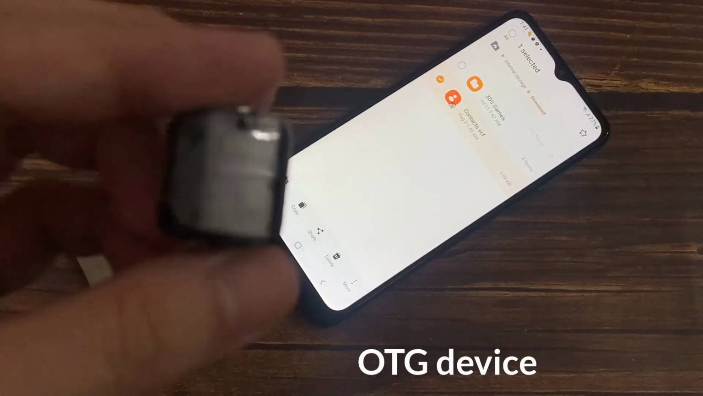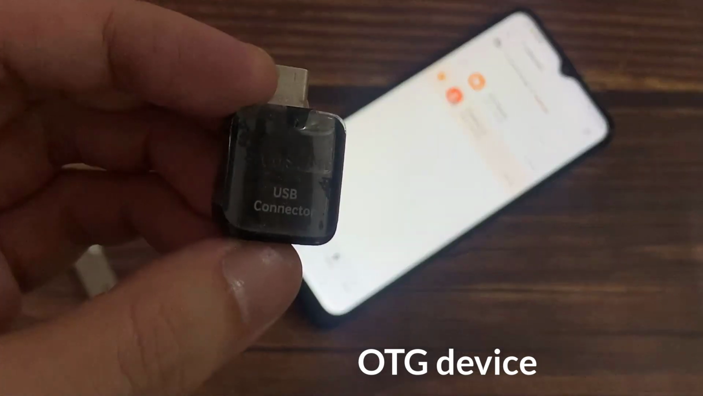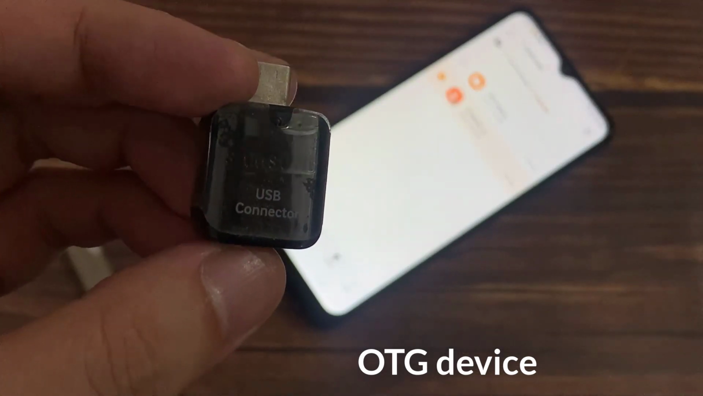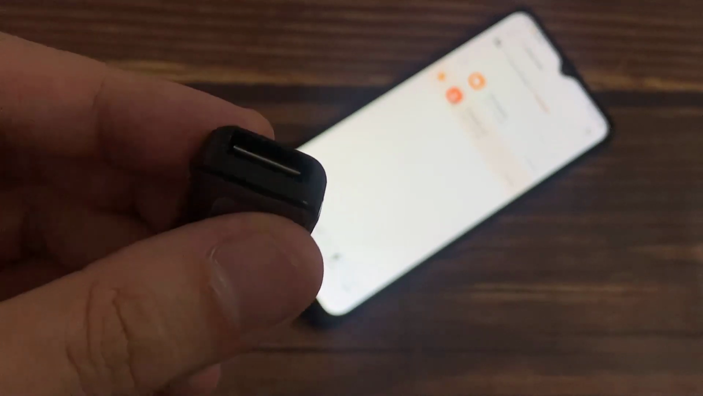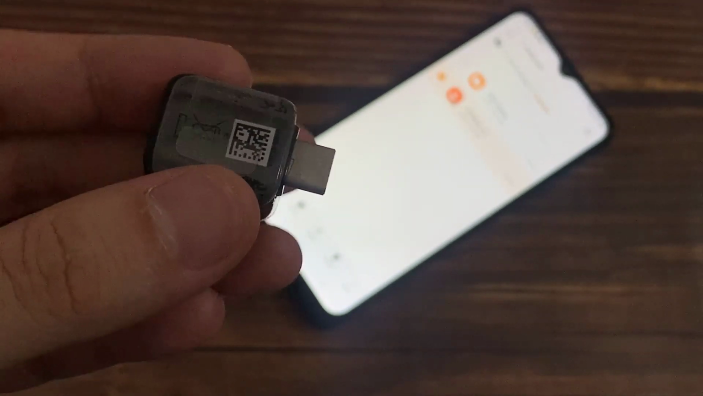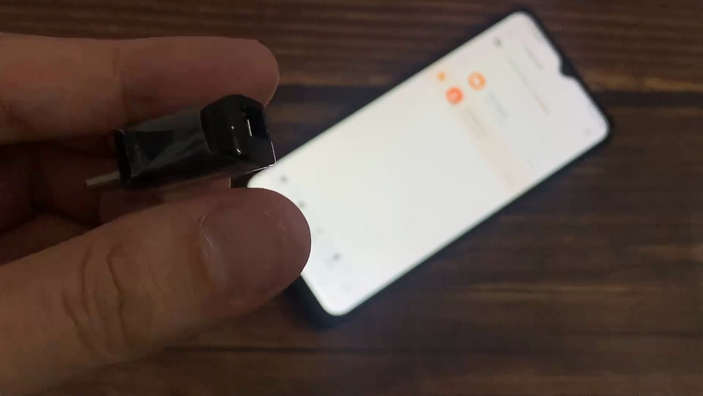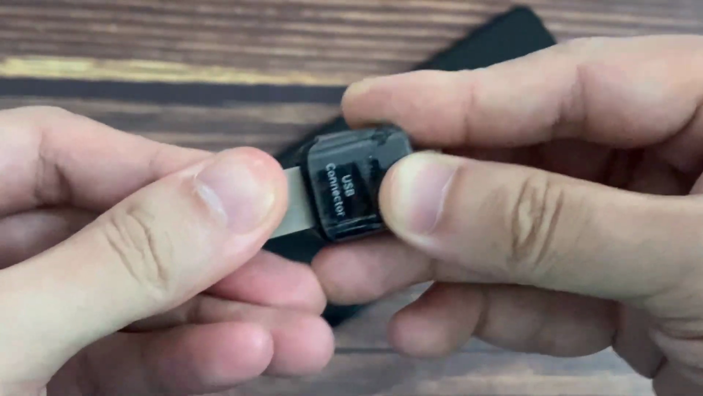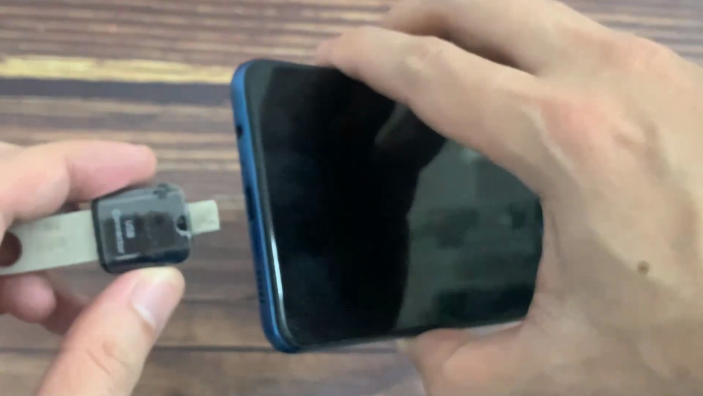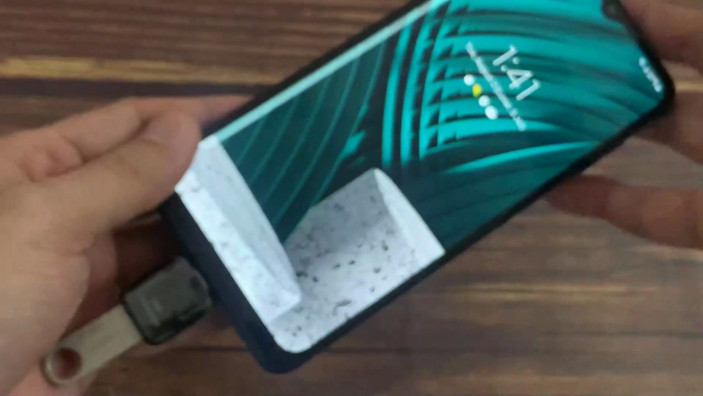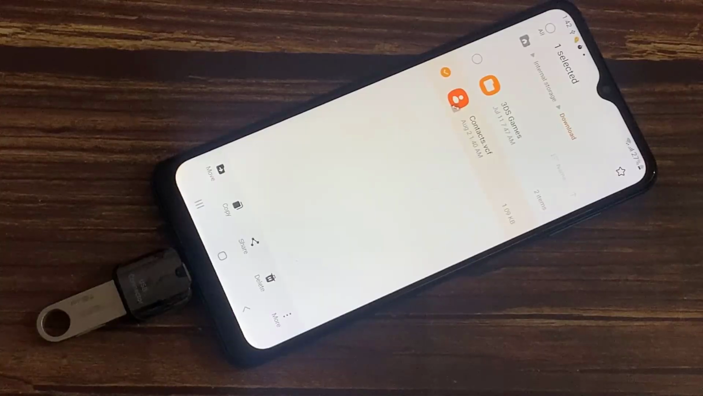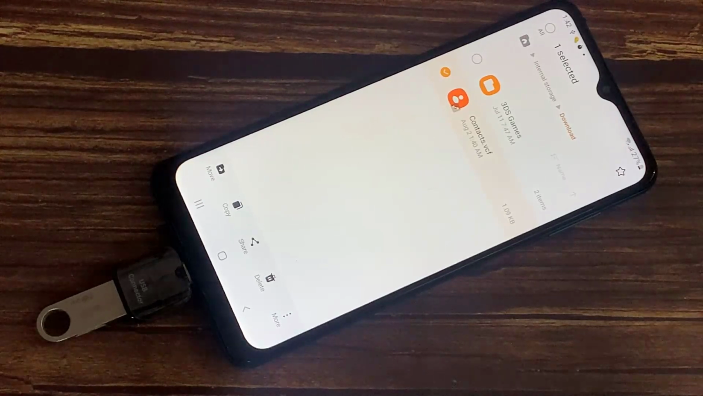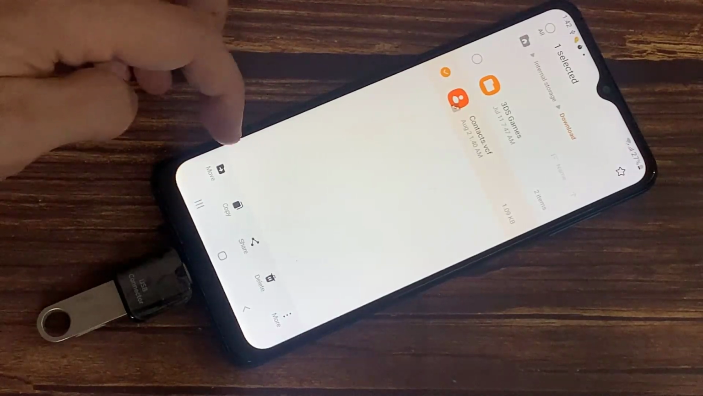So, I will use this pen drive. I will connect this pen drive to this OTG adapter. And when I connect it like this, I can connect it to the Android device. Once I connect my pen drive to this Android device with the help of this OTG adapter, I will tap and hold on this contacts file.